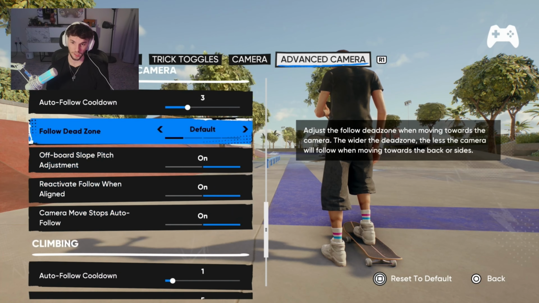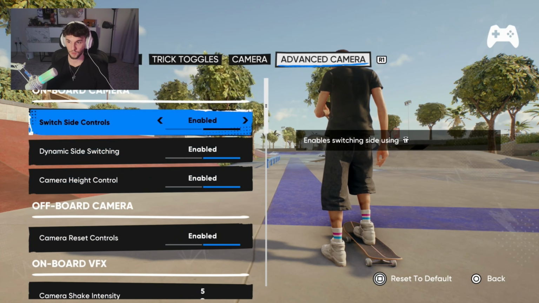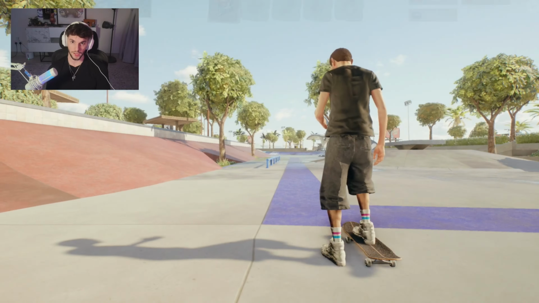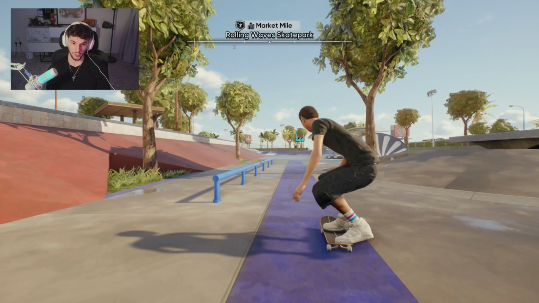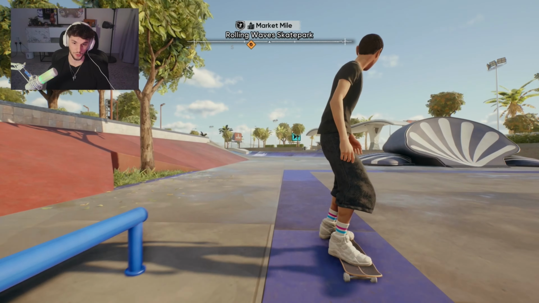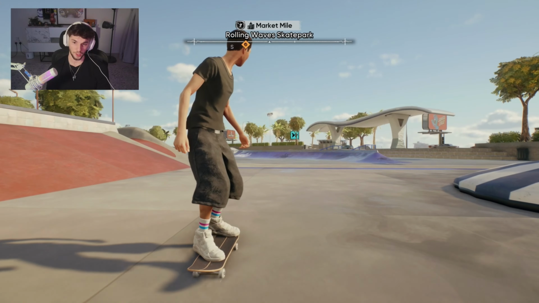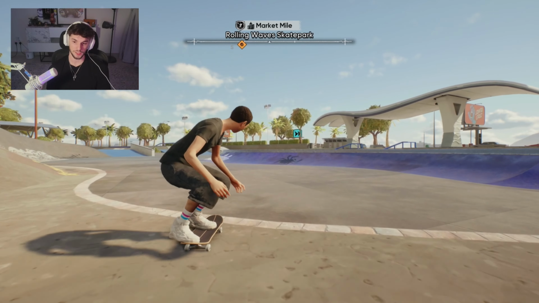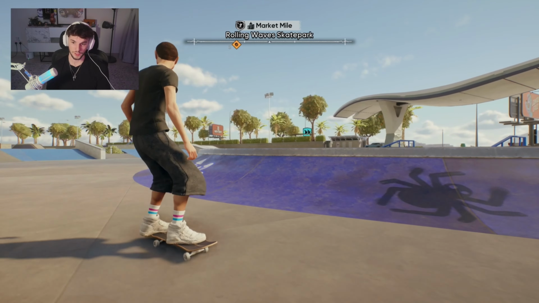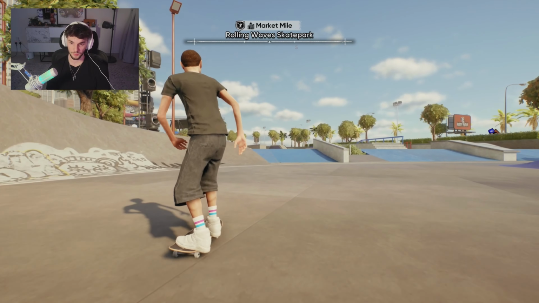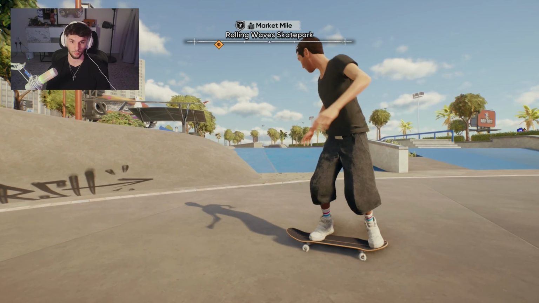What I can really recommend is to turn on the switch side controls, because this makes a lot of sense. When you skate and, for example, do a trick that puts you in the fakie switch stance, you can just press in your left stick and you switch the side and your skater is again in focus with his front side. Same if you do a flip trick back, you can just press it again to go back to normal.